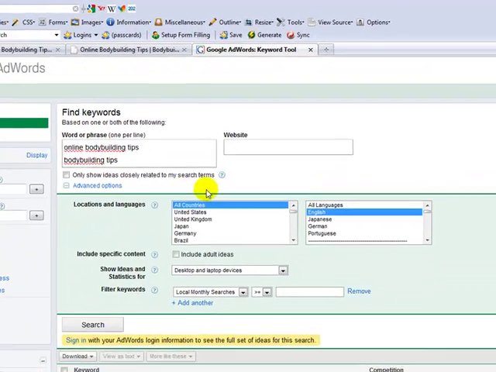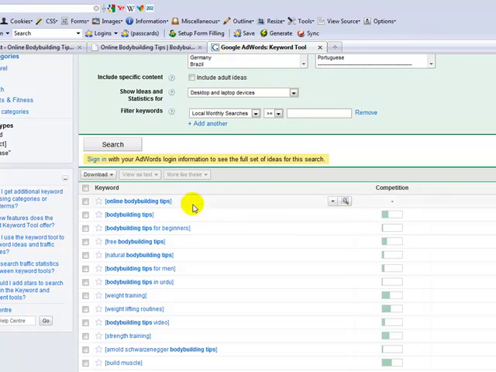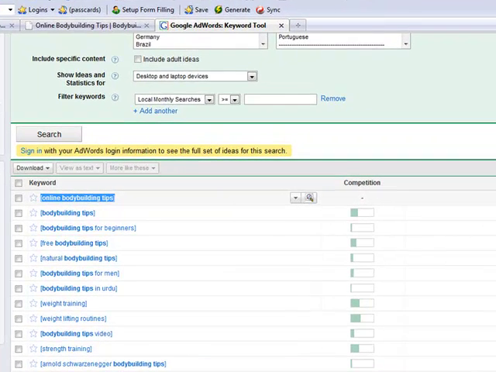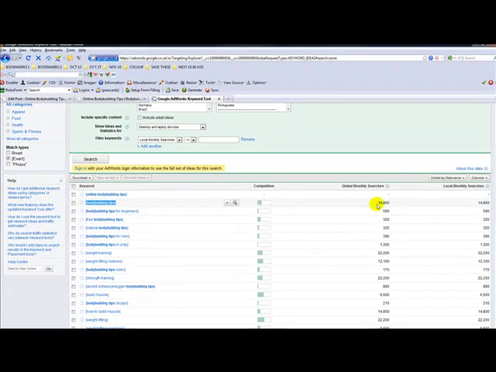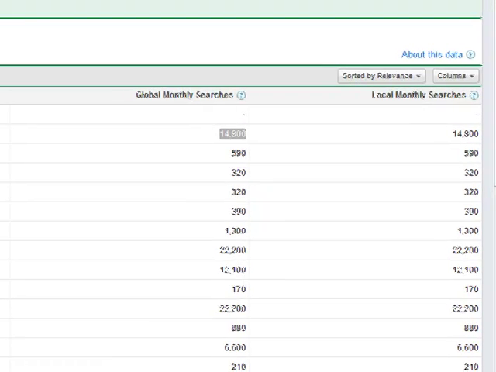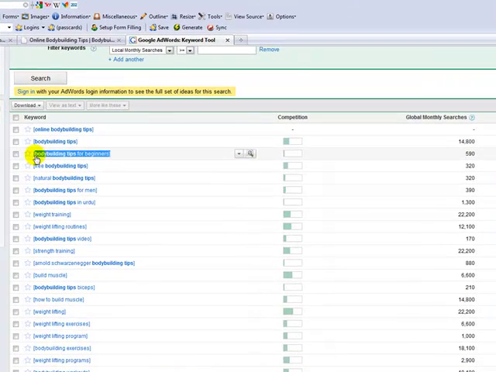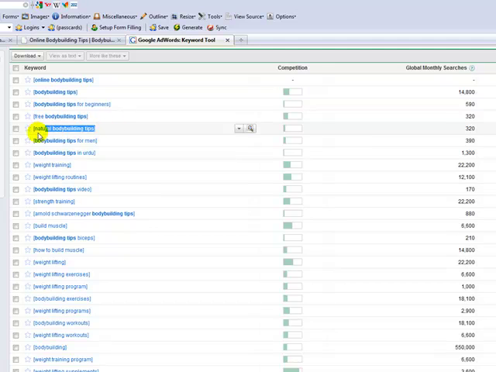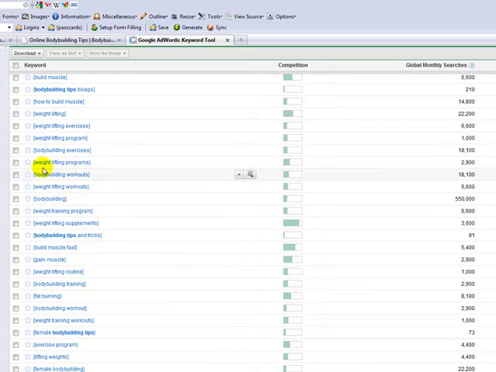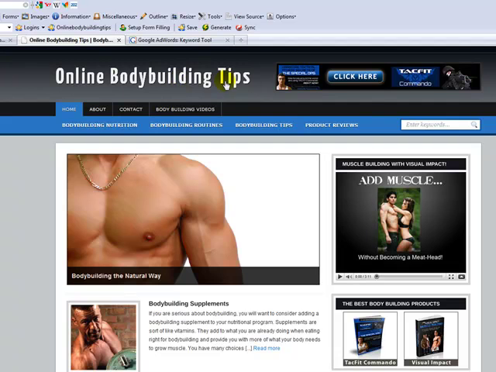For example, I typed online bodybuilding tips and bodybuilding tips into Google, for all countries, exact match. And as you can see, the actual key phrase doesn't really get any searches. Well, I don't think that's entirely true, but the way the data shows, bodybuilding tips does. And with exact match, global monthly search volume is quite high, almost 15,000. But this is a great example where you could target something like bodybuilding tips for beginners, or natural bodybuilding tips, or even weightlifting, strength training, building muscle. So you don't necessarily have to have the keyword bodybuilding in your title.